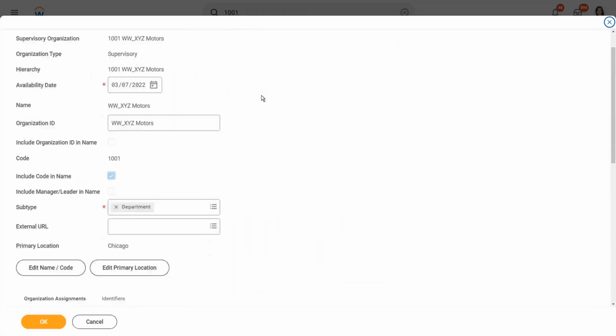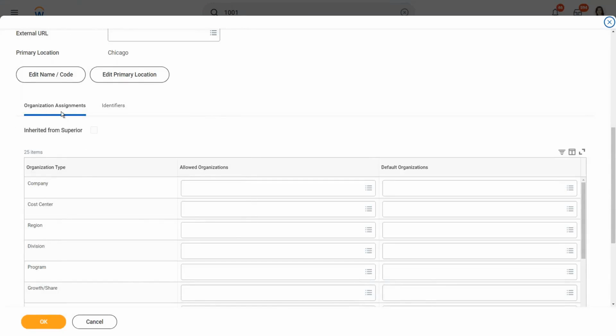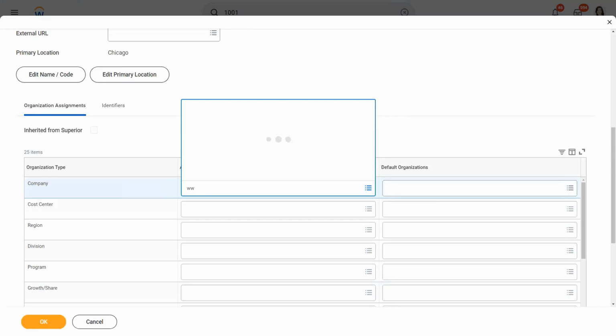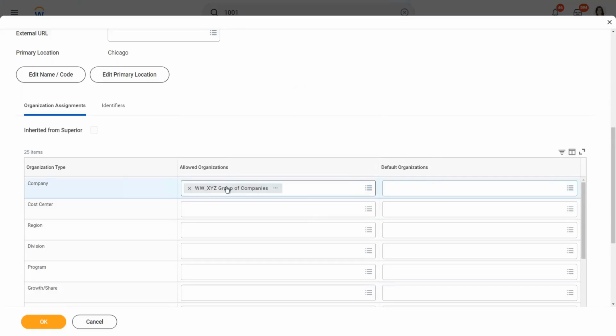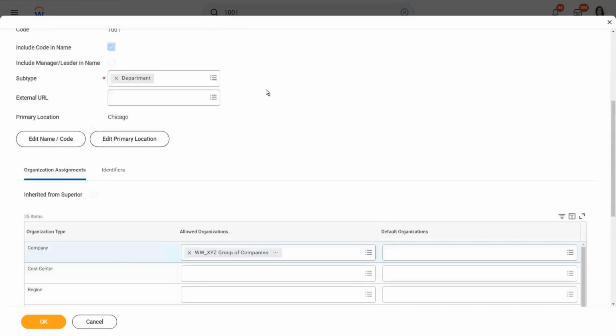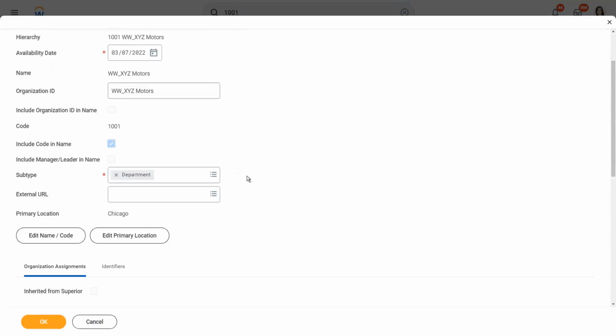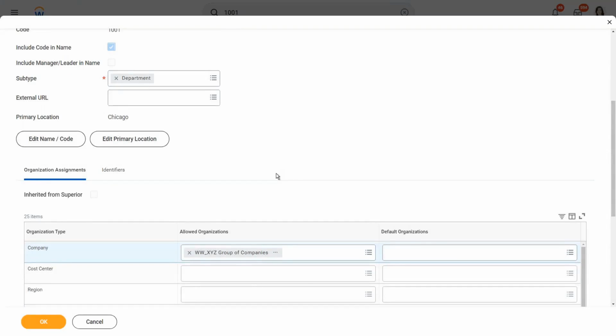And then we will go to organization assignments. There we have two options. One is allowed organizations, one is default organizations. In the company, in the allowed organizations, I'm searching for XYZ group of companies. This is my allowed organization. So I'm saying that for this supervisory organization, XYZ Motors, the allowed organization is XYZ group of companies.